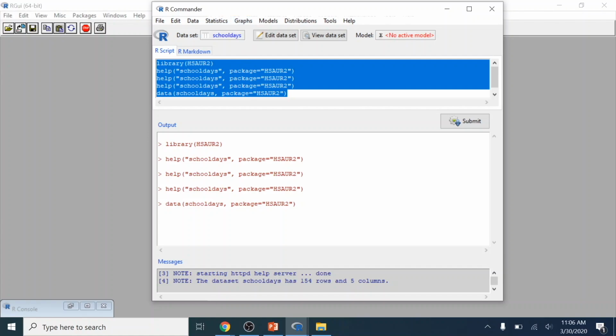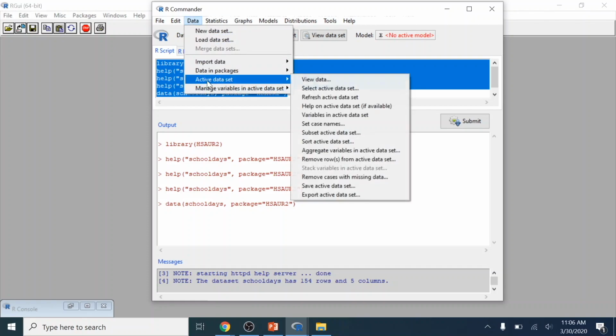So now that we have a loaded data set, if we go back up here to data and we go to active data set, all of these things that were grayed out before can actually now be used. So most of the grayed out ones are now black, except this one, which is stacked variables and active data set. So one thing that's really nice about R is that it will only allow you to access menus and features that correspond to the data that you have loaded.